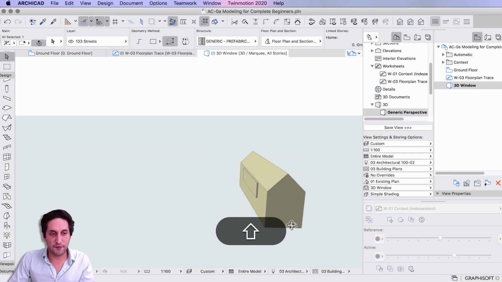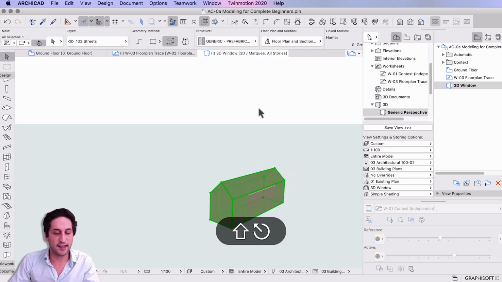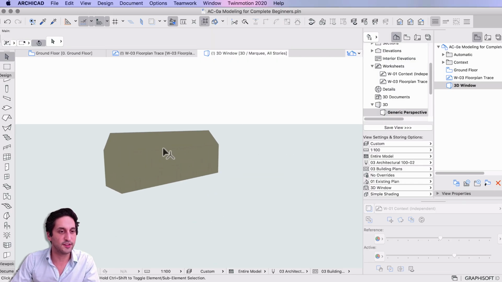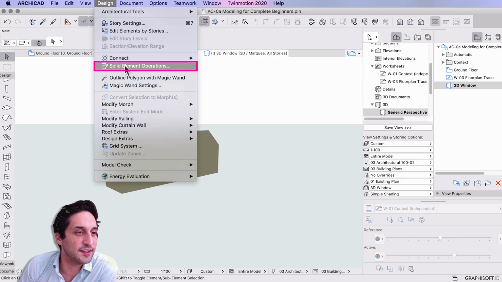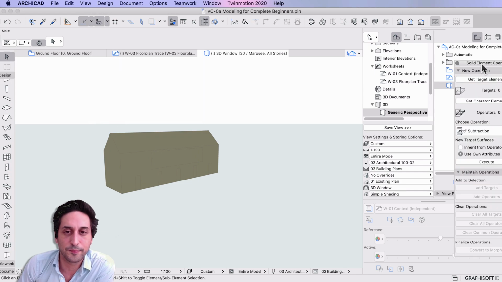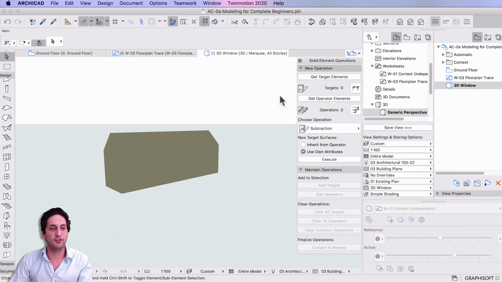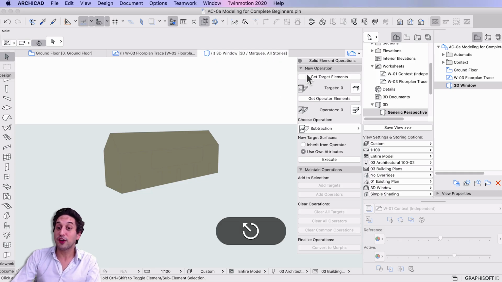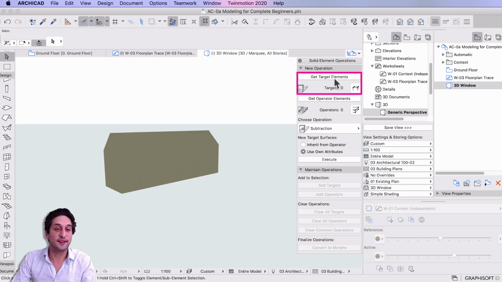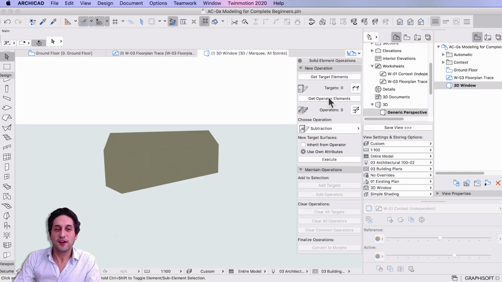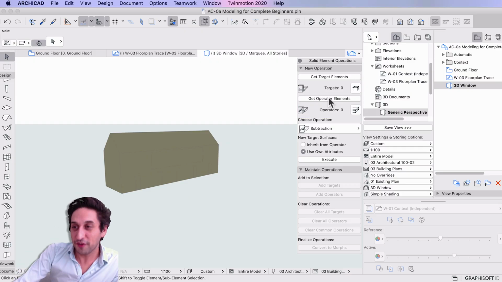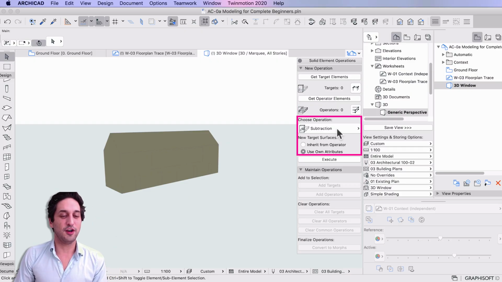So now that we have that, we can go ahead and start the solid volume operations. As you can remember, this is under Design, Solid Element Operations, which is essentially the Boolean operations we learned at the beginning of the course. Here we always have 3 questions, as you can remember. One is who's going to be modified. Second is who's going to modify. And the third is what's the operation.